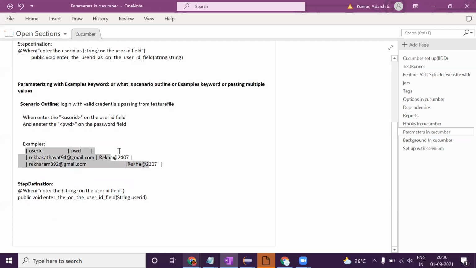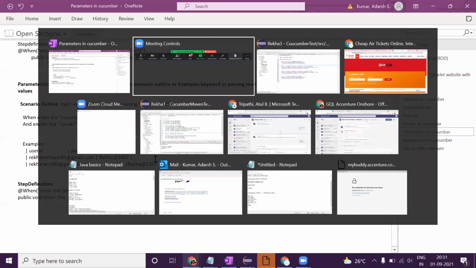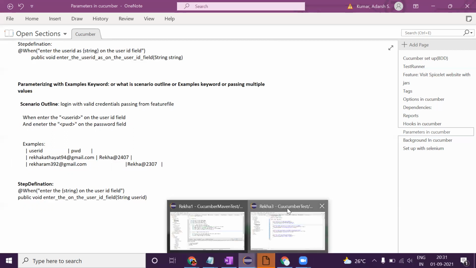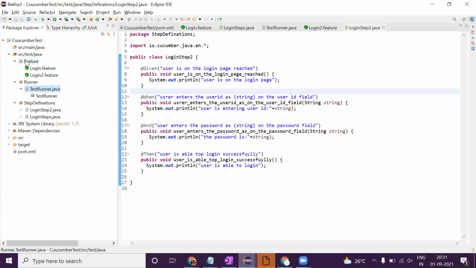Also, they may ask you how you can pass multiple sets of parameters or values from the feature file to the step definition file. Just think that tomorrow you have 2 users or some 10 users, how are you supposed to read them? I'll go ahead and show it to you. For that, I'll go to Eclipse and create one feature file.